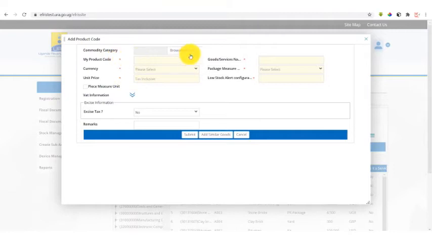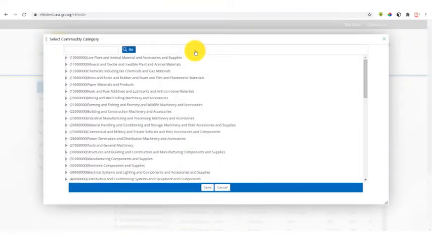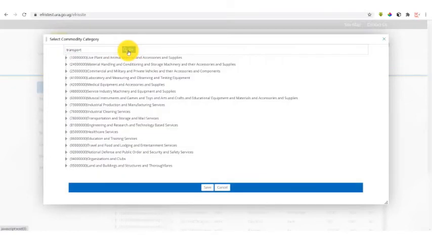We come under commodity category, we browse. Here we are looking for transport services. Let us type transport and search. On searching, the number of segments are reduced. So we go segment by segment. We look for where we expect to find transport services.